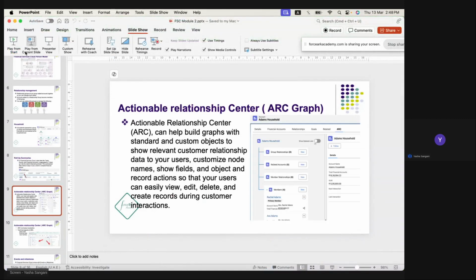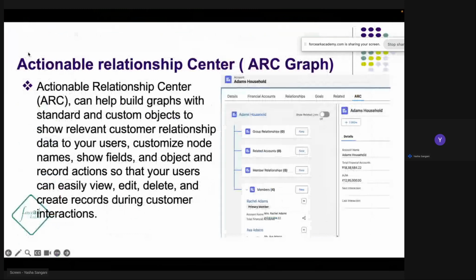Now let's go towards another feature called Actionable Relationship Center. We call it ARC graphs too. So here we can say the ARC graph is all about visualization, and here you can build graphs with standard and custom objects to show relevant customer relationship data to your user. That means you can display fields, objects, and record actions so that the user can easily view, edit, delete, or create any record through it.